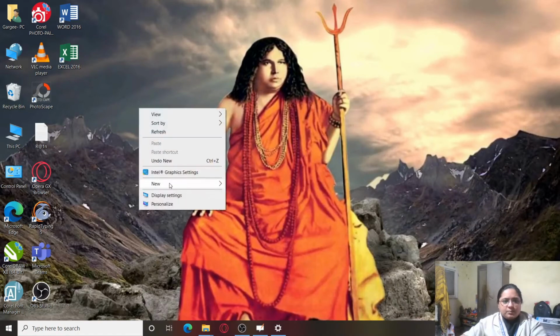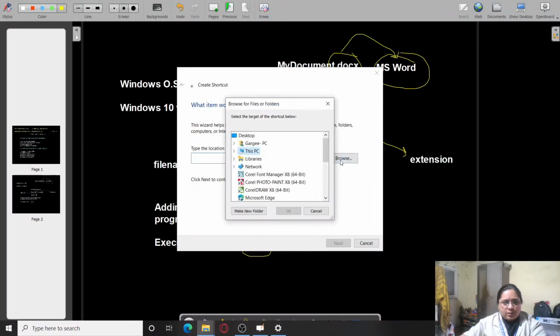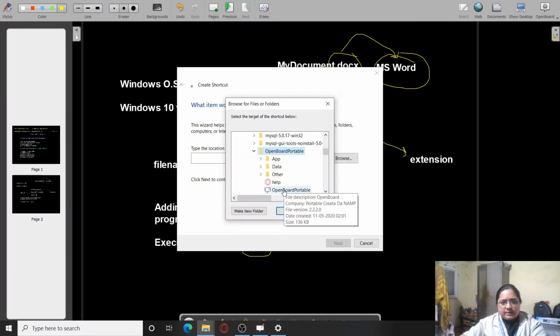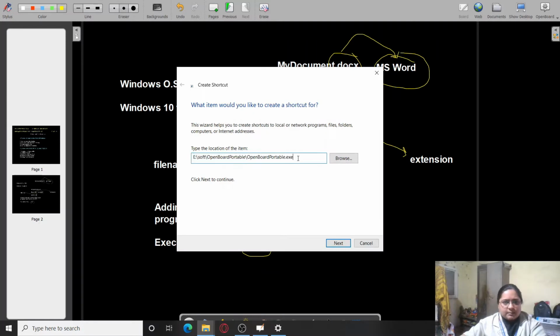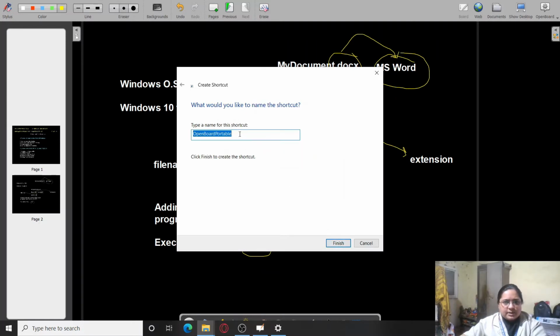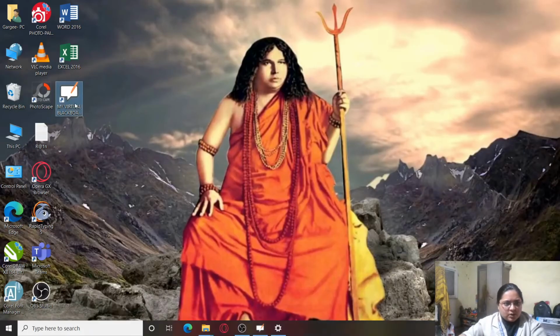Right click on the desktop, go to new, click on shortcut, go to browse, and from here go to this PC, select E drive, go to soft, and here you have to click on OpenBoard portable, and here you will get this application. So this is an application. Click on it, click on OK, and it appears over here. Click on next. You can just leave the name as it is, or you can simply type my virtual blackboard. So I've just typed this name and clicked on finish, and I'll go to the desktop and you can see that a shortcut is created.